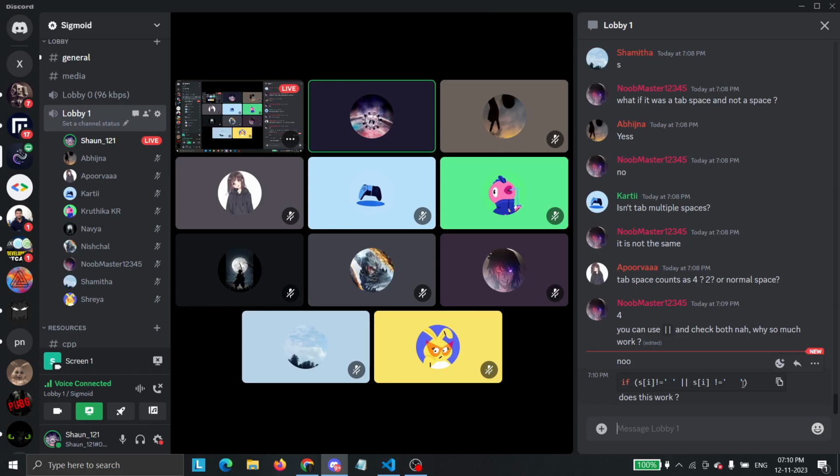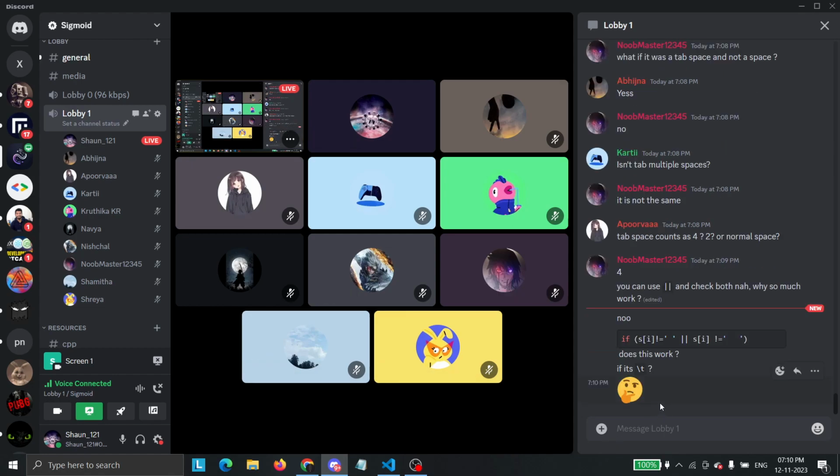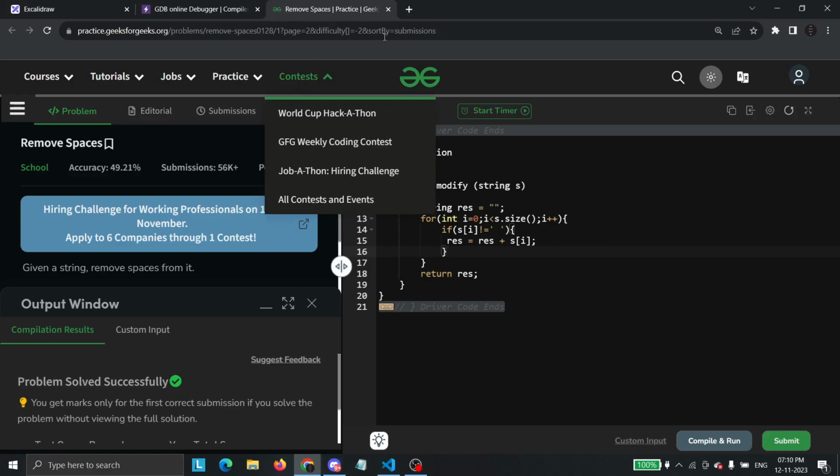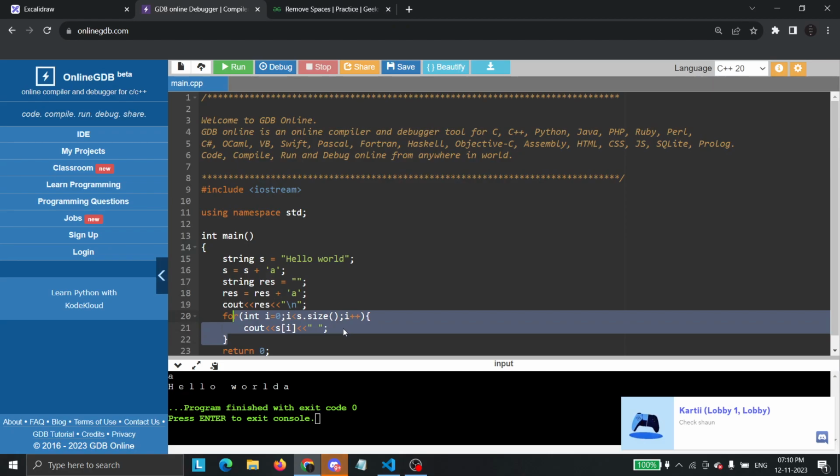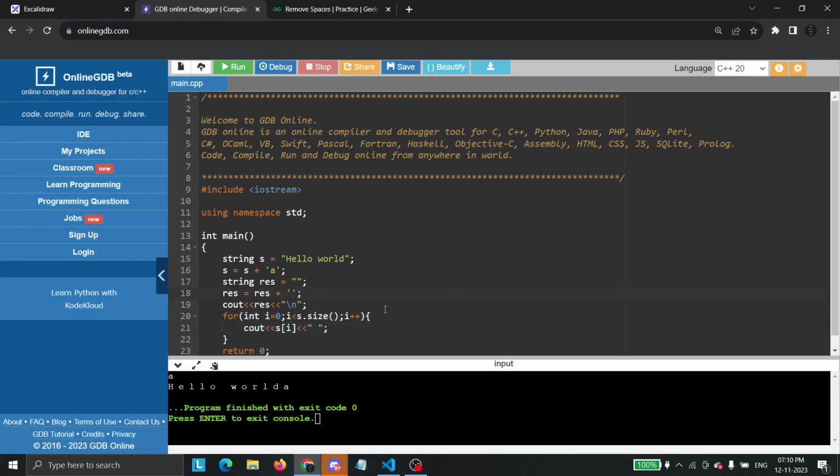S of I is equal to this thing, you'll get like that. No. One character can't have multiple. I don't think that is possible. Slash t. Let's see. Let's experiment. Can I do this? Is the question. No, I think you can.